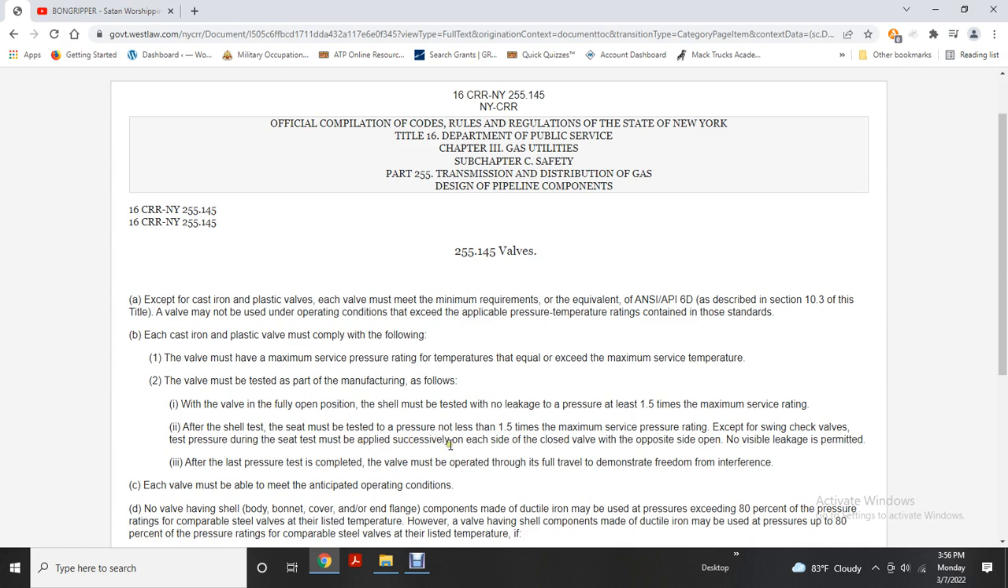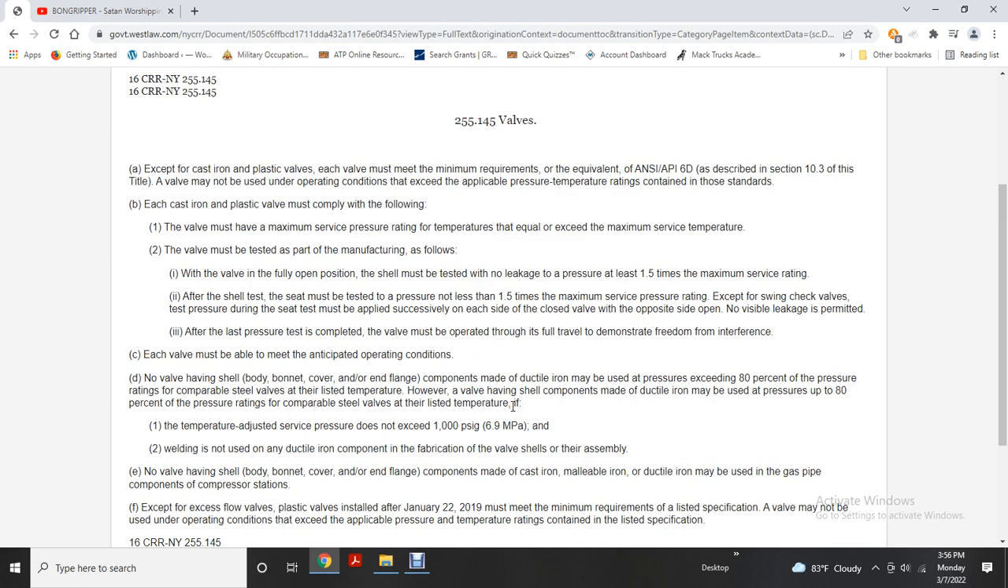Seat test must be applied successfully on each side of the closed valve with the opposite side open. No visible leak is permitted. After the last pressure test is complete, the valve must be operated through full travel to demonstrate freedom from interference. Each valve must be able to meet the anticipated operating conditions. No valve having shell, body, bonnet, cover, or end flange components of ductile iron may be used at pressure exceeding 80% of the pressure ratings.